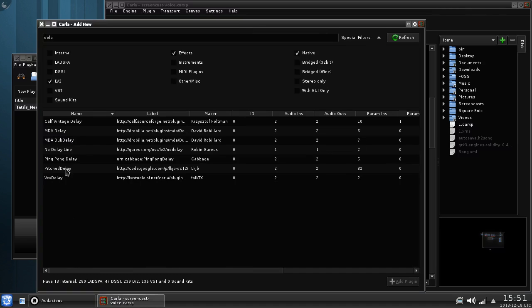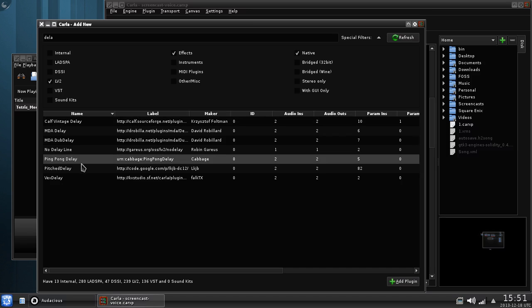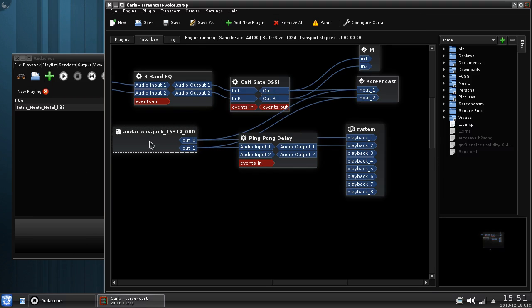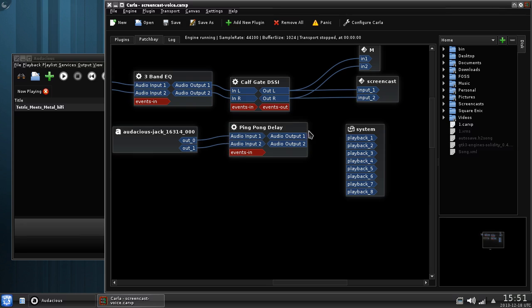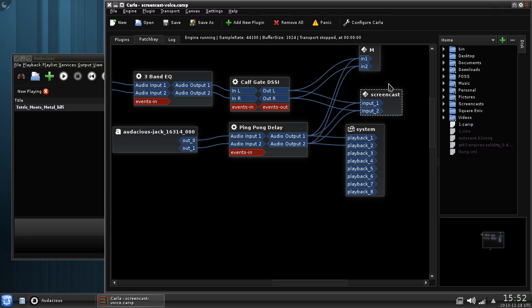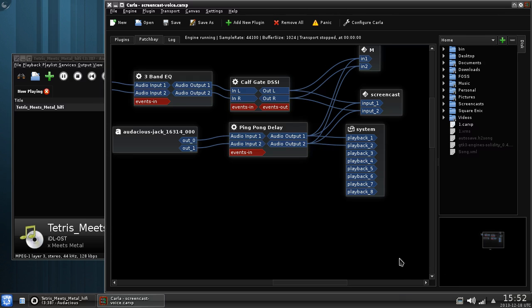And right now, I'm going to demonstrate a small ping pong delay. I disconnect everything and connect the audio ports to the new plugin audio ports. Let me just make the connections for everything. I connect to my meter to make sure the music is not too loud. And right now you can hear the delay.